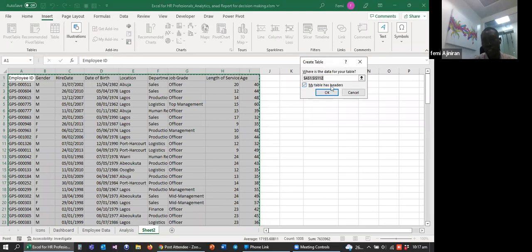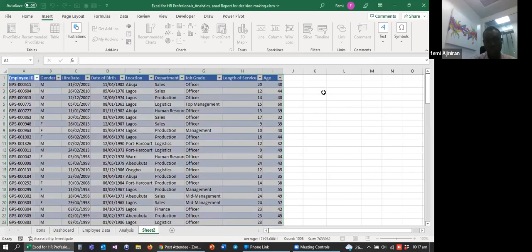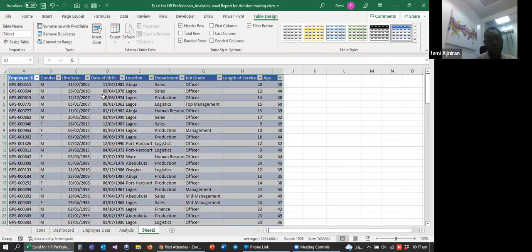Now my table has a header. So those are the field names: the ID, the gender, hire date, and so on and so forth. I'm going to click OK. All right, now it has been converted into a table. If you love this format, you can keep it. If you want other table formatting types, you can come to it immediately.